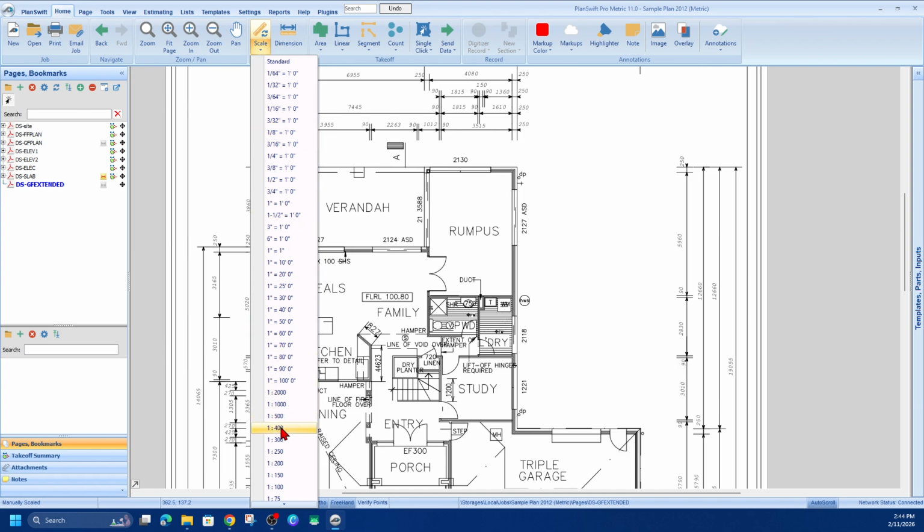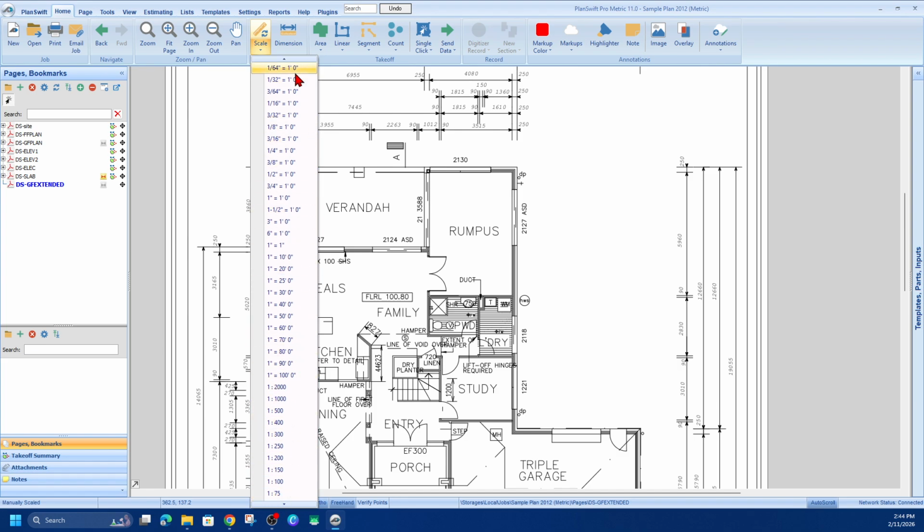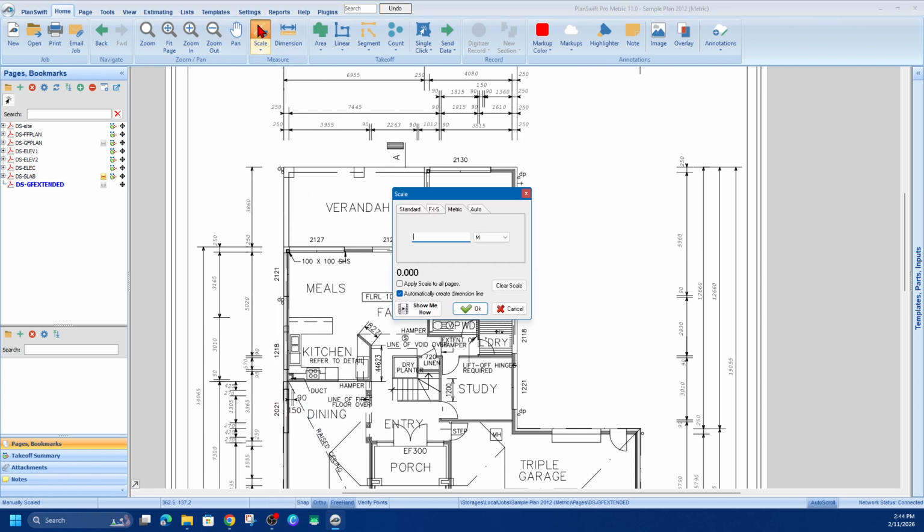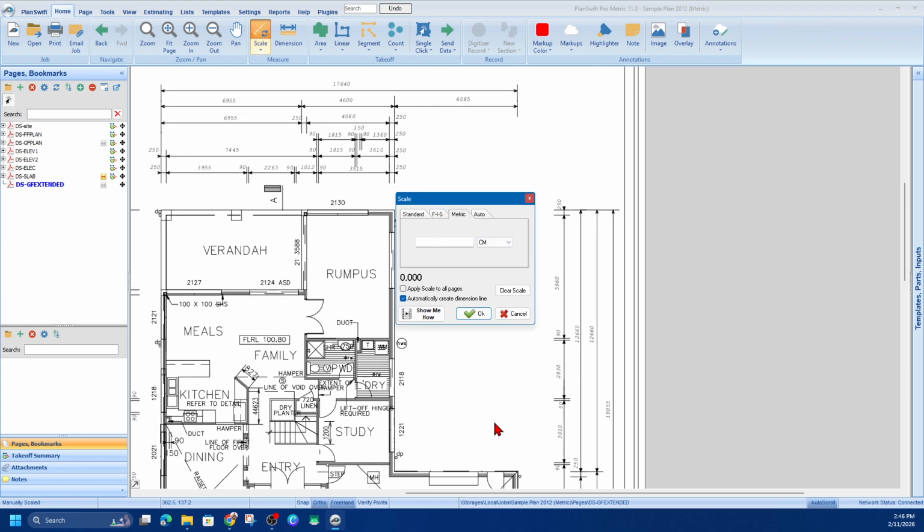Now that we've got some presets we can choose from, you can go ahead and hit one of those presets, but you probably want to make a custom scale. So go ahead and click on Scale. Now we've got auto, metric, FIS, or standard. For this demonstration, I'm going to choose the metric tab, and choose millimeters. And then what I'm going to put in is this number here. It's 17640 from that point to that point.